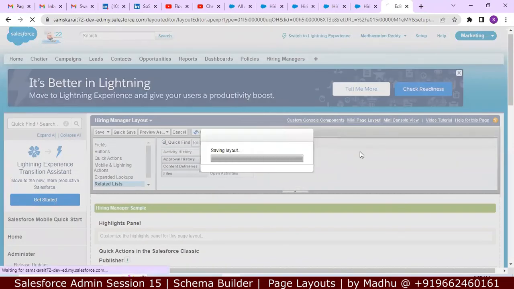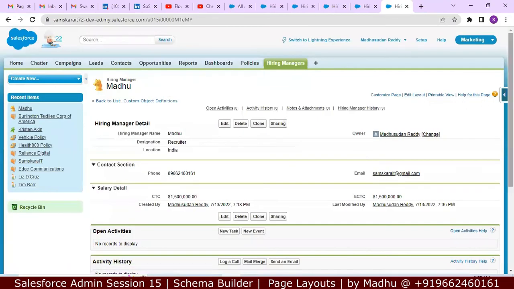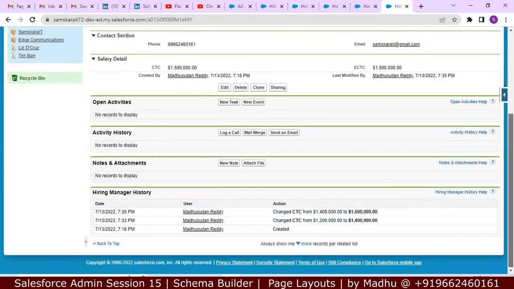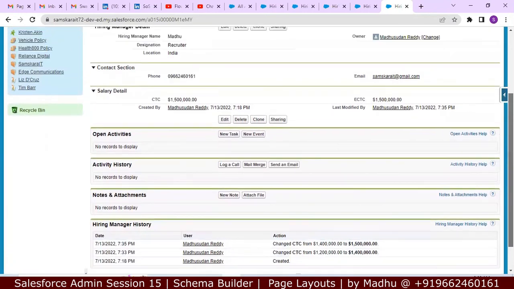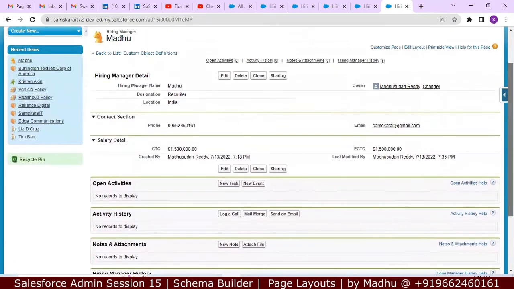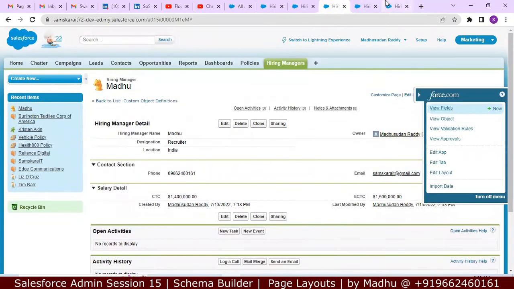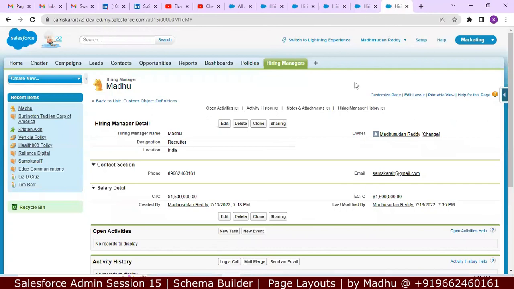See this now. We have created it, and at this time modified this value 2 times, 12 to 14, 14 to 15, by this user at this date and time. So we have to add that button, the hiring manager history. I was thinking some activity history should be like that on the edit page load. But this is how we can do it.